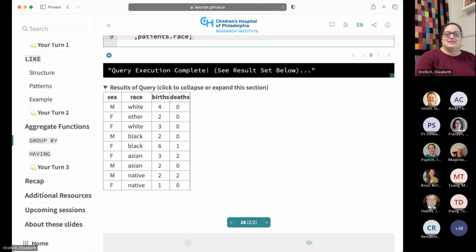Okay, so I see there is a comment. Can you sort the output so that they're grouped by sex first, then race? You absolutely can. We're going to do that in about 90 seconds. Great question.